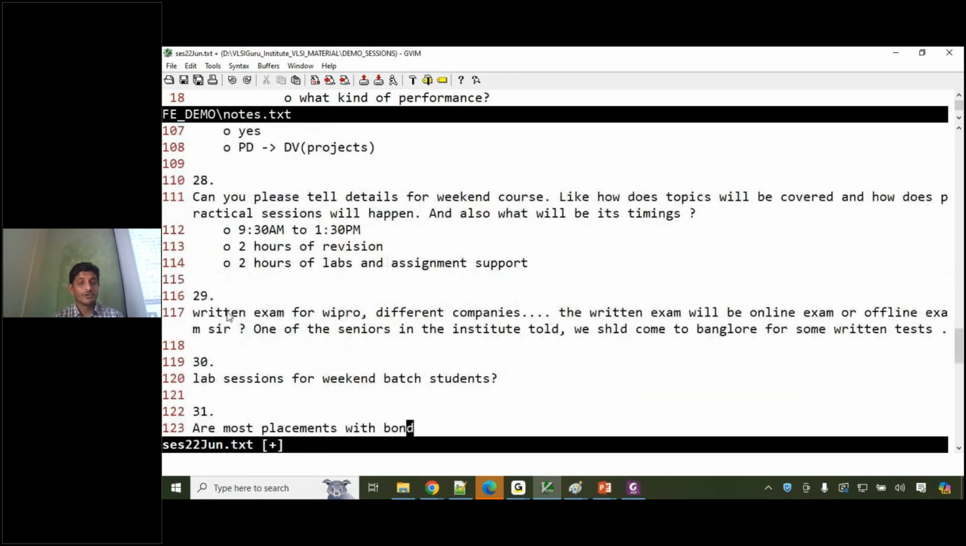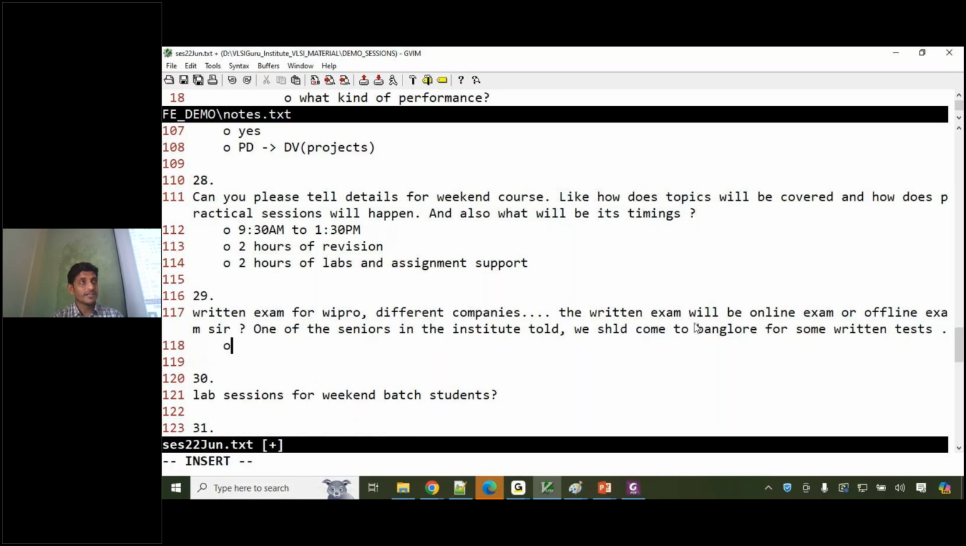Will the written exam for Wipro and different companies be an online exam or offline exam? One of the seniors in the institute told us we should come to Bangalore for written exams. Many times exams are online. Right now Wipro is doing it online. In 70 to 80% of the companies I've seen, it has been online only.